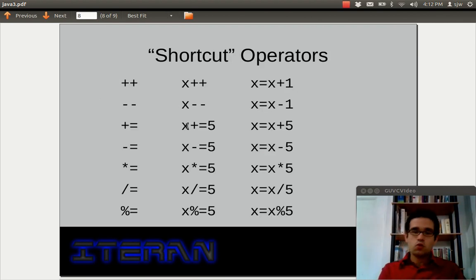We also have shortcut operators. Shortcut operators allow us to type things a lot shorter than what we would need to type if we were to type it out the long way. We've got the increment and decrement operators, which add 1 and subtract 1 from whatever we're operating on. We've got plus equals, minus equals, times equals, divided by equals, and remainder equals. What those do is perform the operation using the two values, and then store that value in the left-hand side variable.